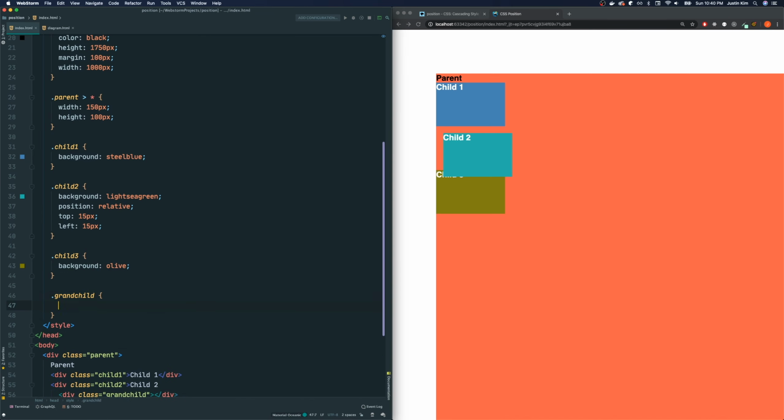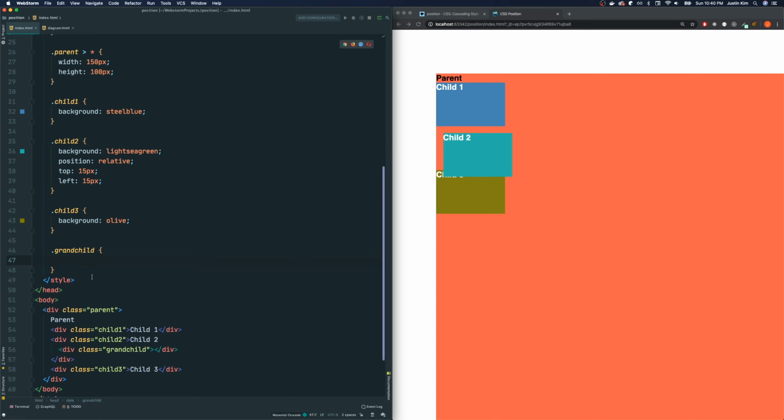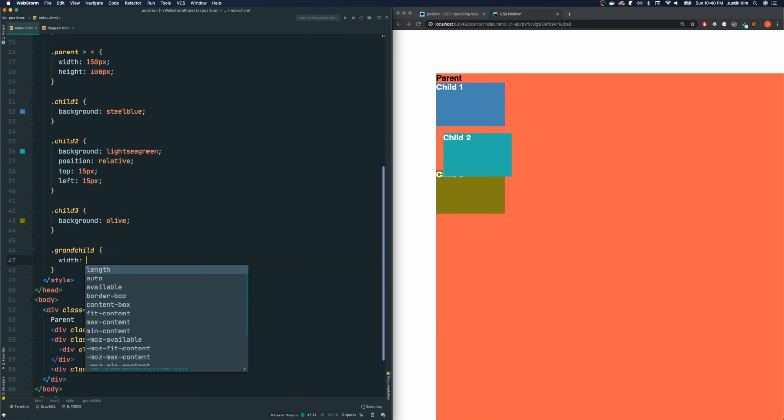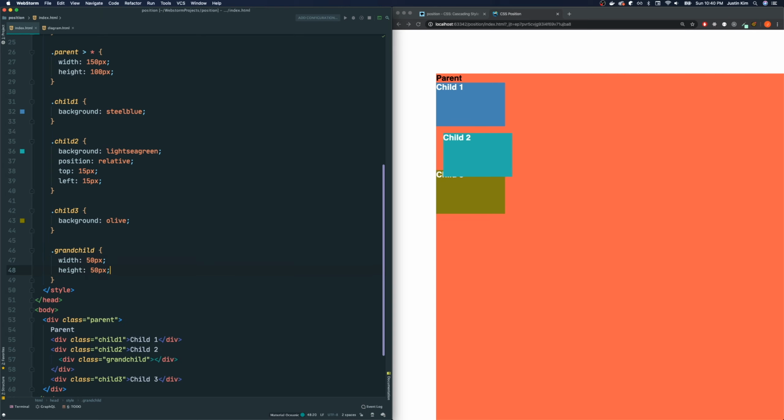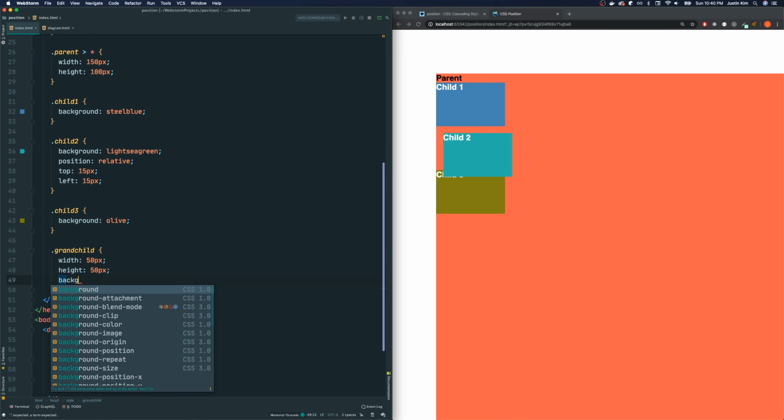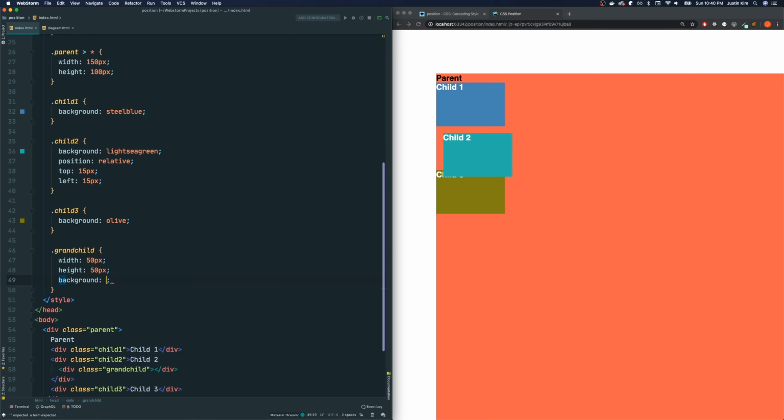Let me put a style on the grandchild. Should we give it a width of 50 pixels and a height of 50 pixels just to see it? And let's give it a background color of maybe black. Let's see what we have.